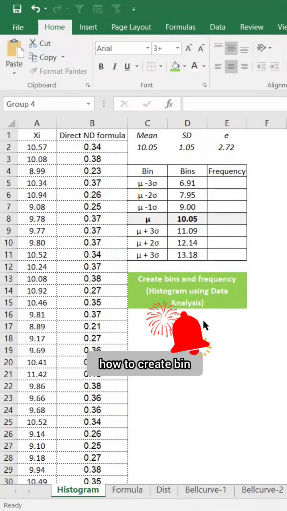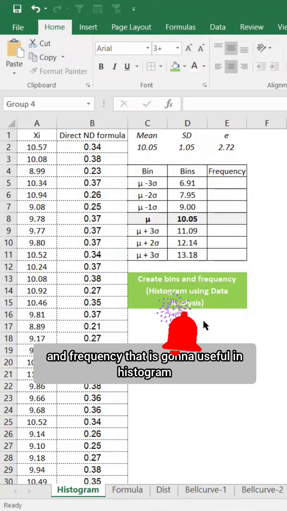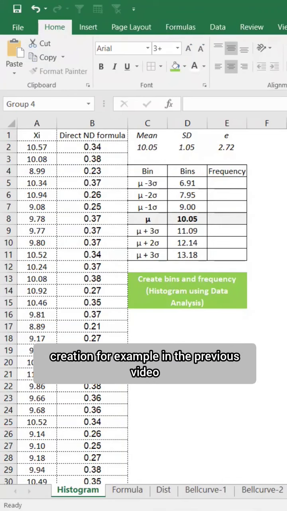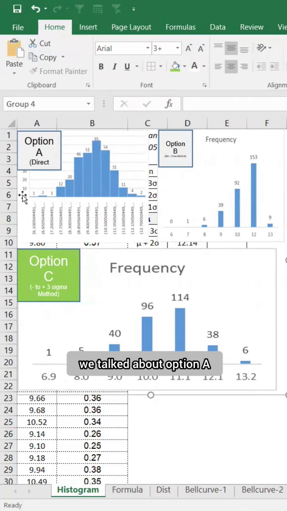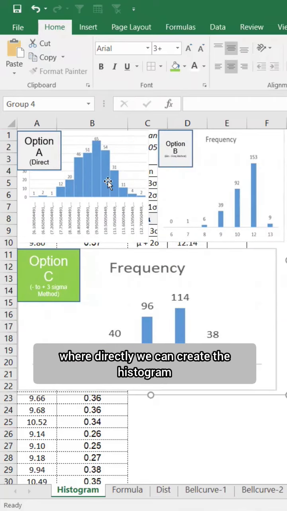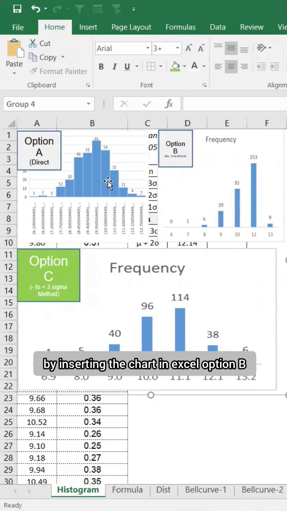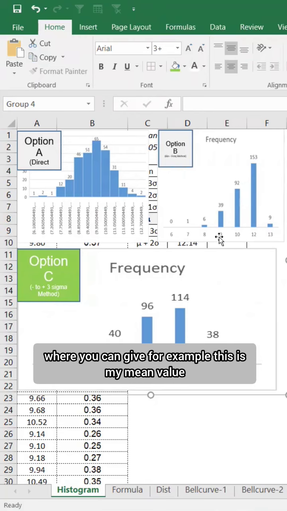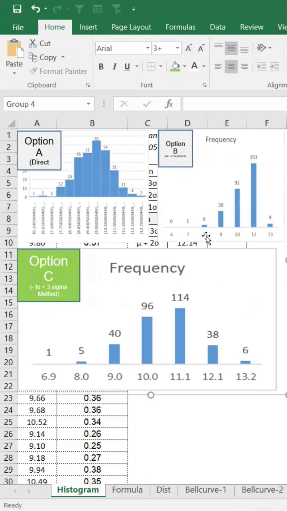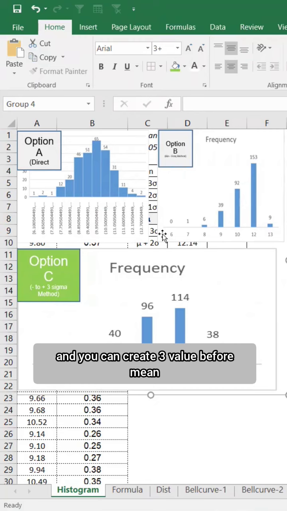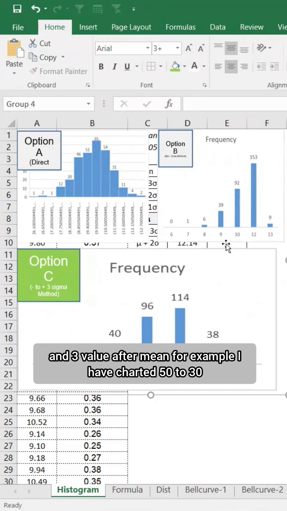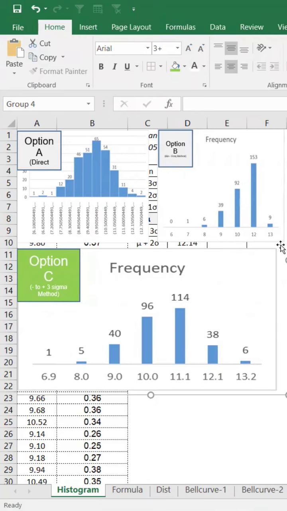How to create bin and frequency that is going to be useful in histogram creation. For example, in the previous video, we talked about option A, where we can directly create a histogram by inserting the chart in Excel. Option B, where you can give, for example, this is my mean value, and you can create 3 values before the mean and 3 values after the mean.